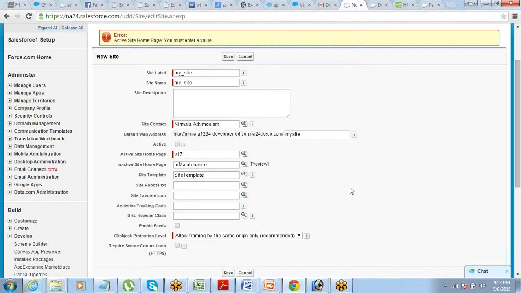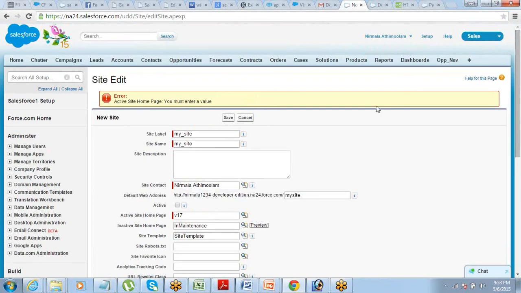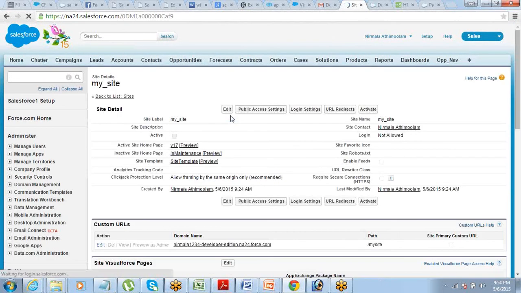Okay, that's it. That's the only thing that you have to do. Domain registered, created a site, choose the Visualforce page that you want to be displayed. That's it. Now you have to activate this site. Okay, it will be visible once you activate it. Even before you activate, there is a small thing that you have to do.